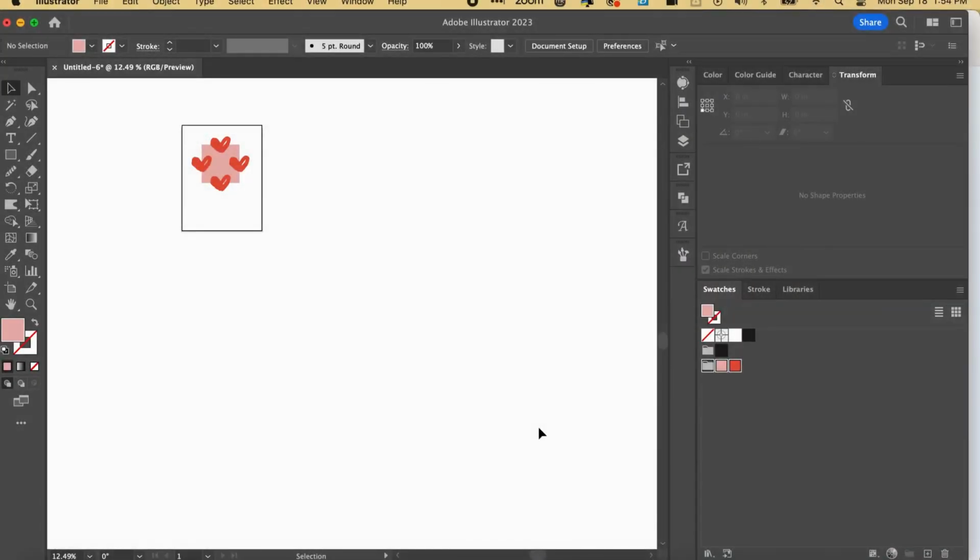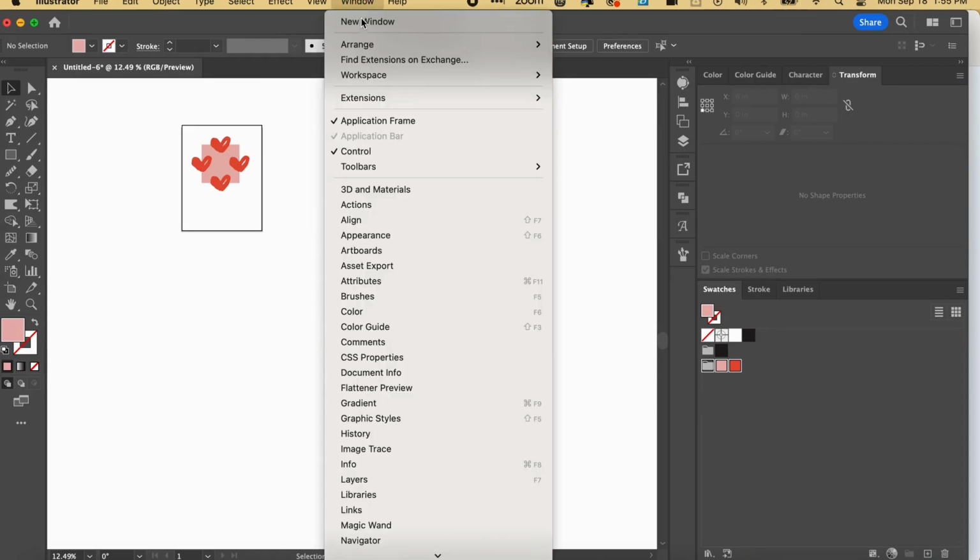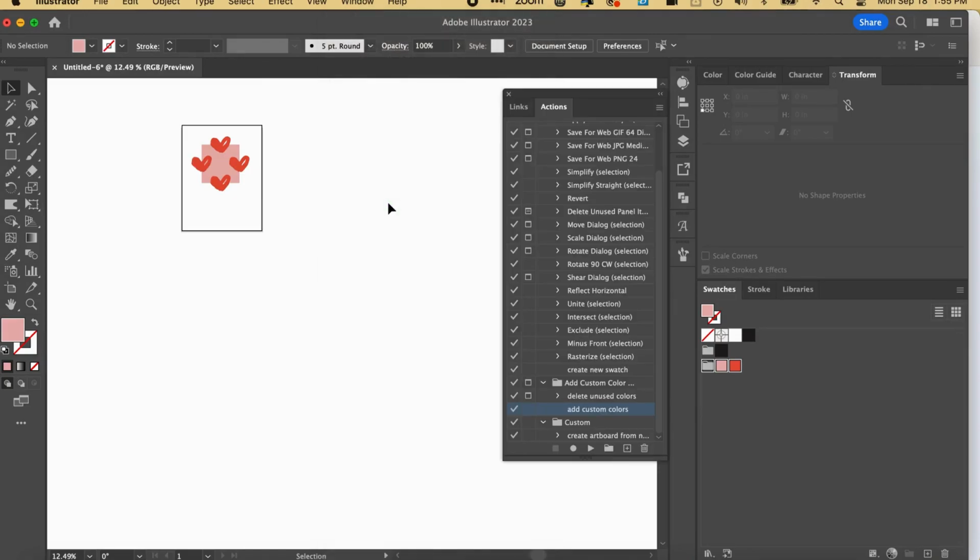Okay, so I am excited to share this little tip with you that I'm learning more and more about. This is called Creating an Action, and I am excited to share. So let's get started. First thing you're going to want to do is go up to Window and click on the Actions window and pull that up.